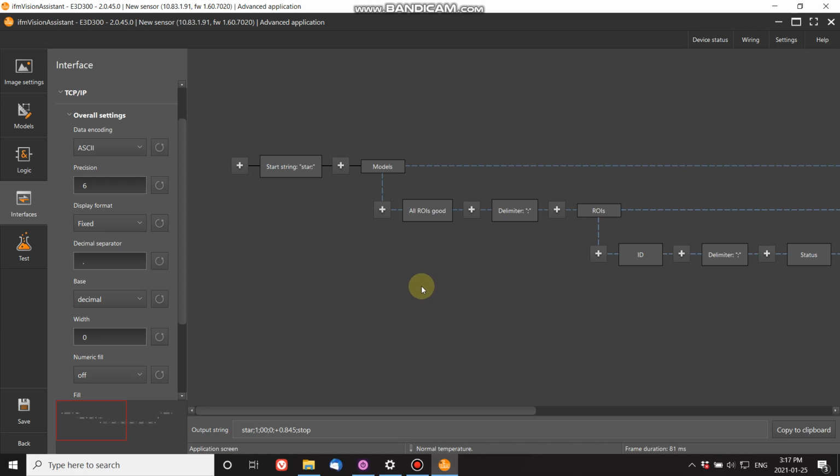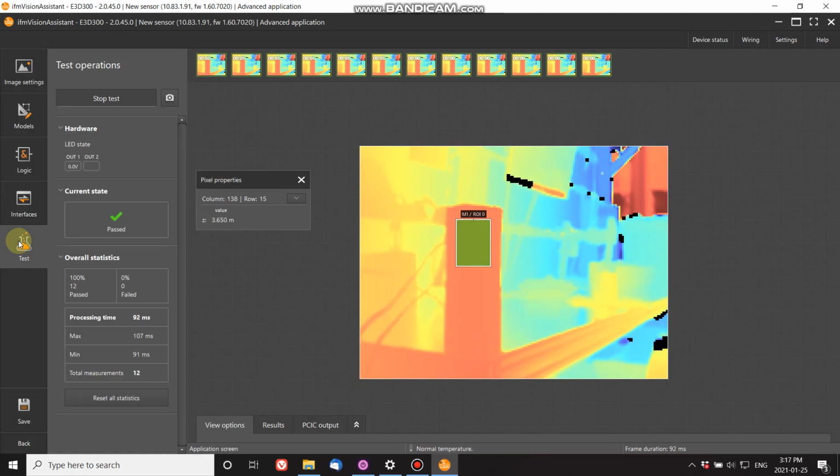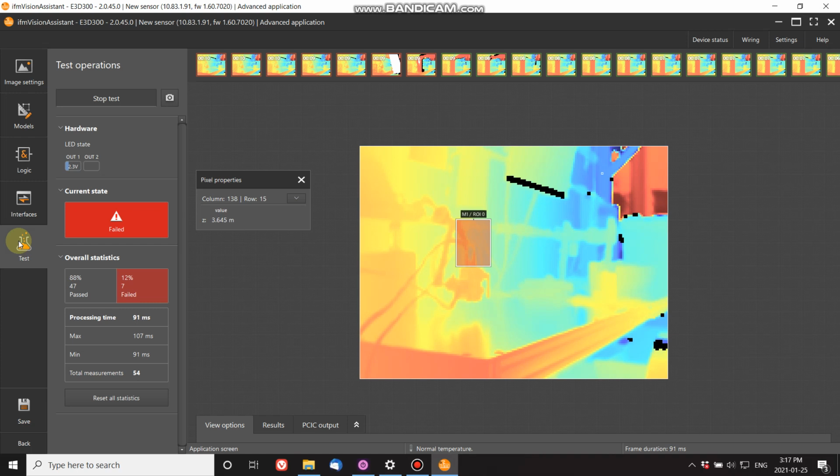So once you're satisfied with all this, you go to test. So it's activating the test mode and it's there, so it's passed. Let's take it away, see what happens. Oh, it failed. The distance is too far, so I'd say this works. So when you're satisfied, go to save.